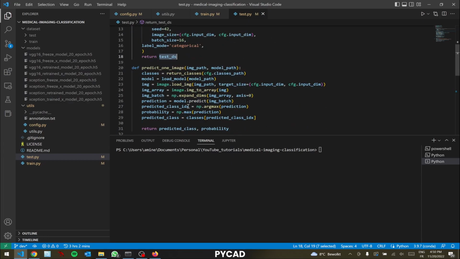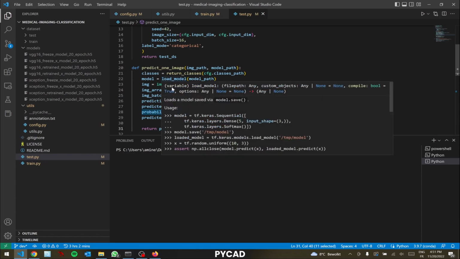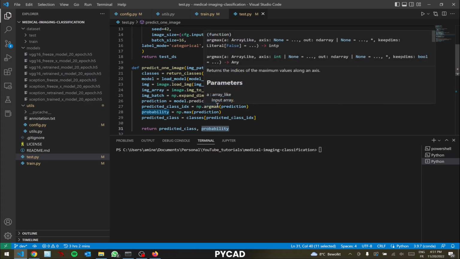Then we have two functions for the predictions. The first function I created is for predicting one image. It directly takes the image, does the preprocessing, and returns two values. The first one is the predicted class, which is taken from this string list, and then we have the probability of this class. So this is the function to predict the probability and the class of one image.